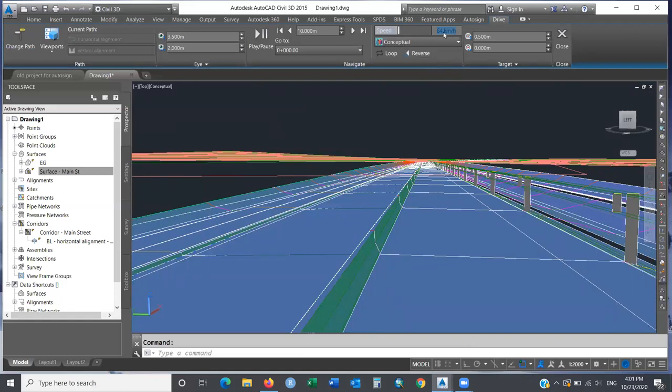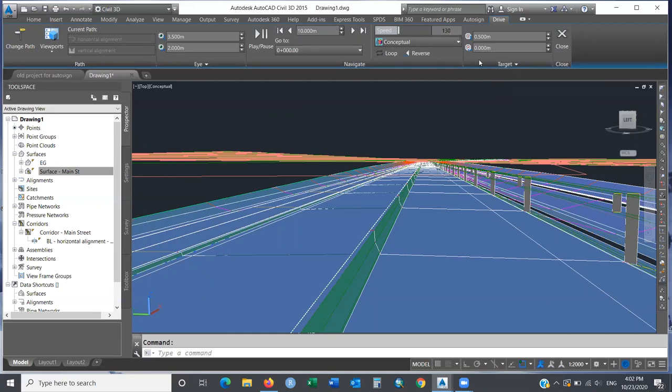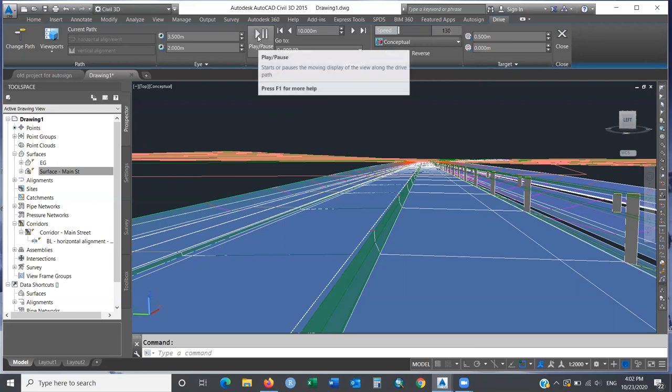I can choose my speed. So maybe if we're trying to see how it feels, the design for 130 kilometers per hour, you can put it in there. And do you remember we have a target and we have the eye height when we were doing the stopping sight distance? Can you recall that? Well, this is my target. You can define it here. But I'm not going to change it for now. We're going to go ahead and click on play.